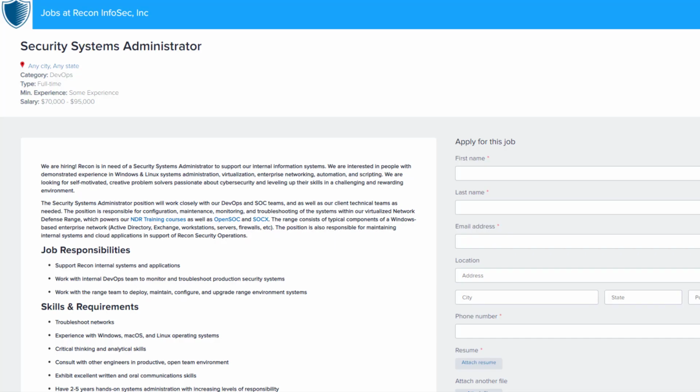This week I saw a job with Recon that's for a security systems administrator, a full-time role with a salary of $70,000 to $95,000 a year. I thought it was interesting because it says, are you in IT and looking to move into InfoSec? Then this is the perfect position for you. So if you've been working in IT and you've been looking for an opportunity to maybe branch out into InfoSec, this could be a really great opportunity.